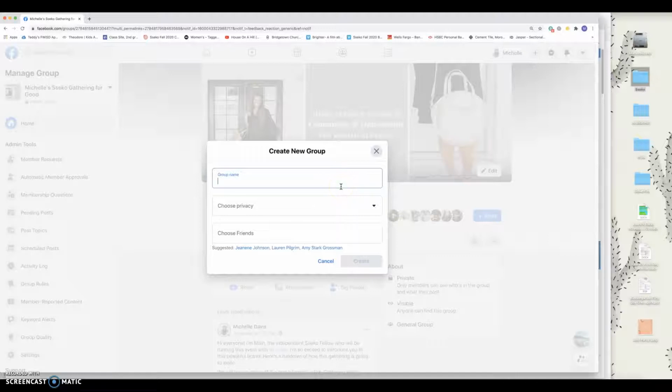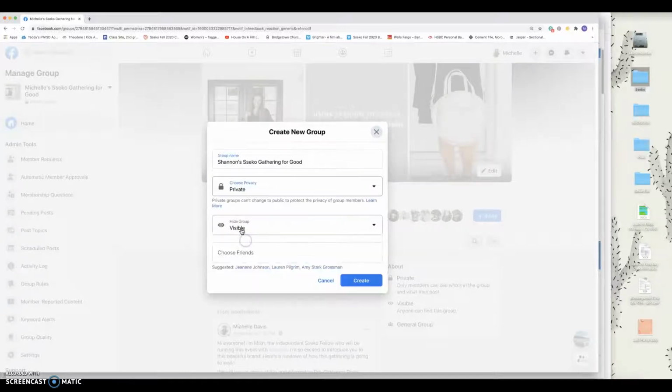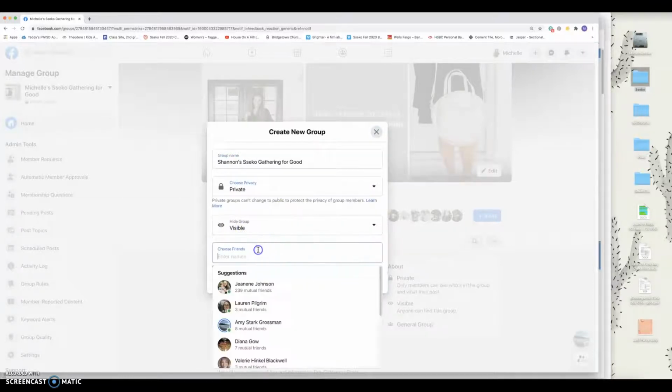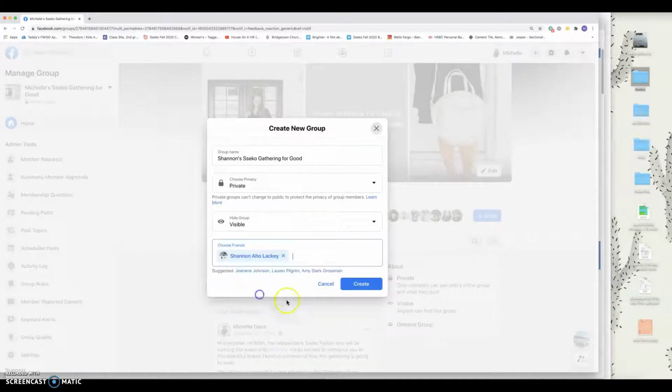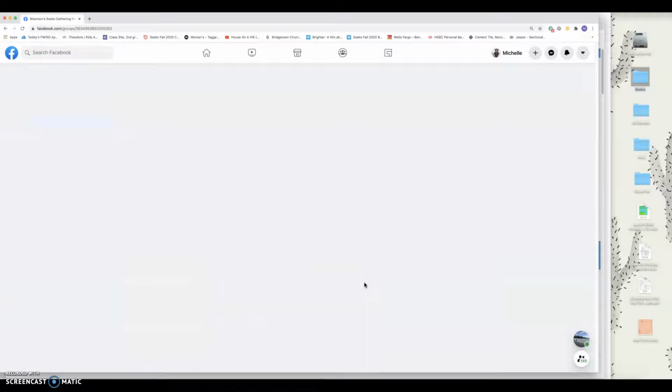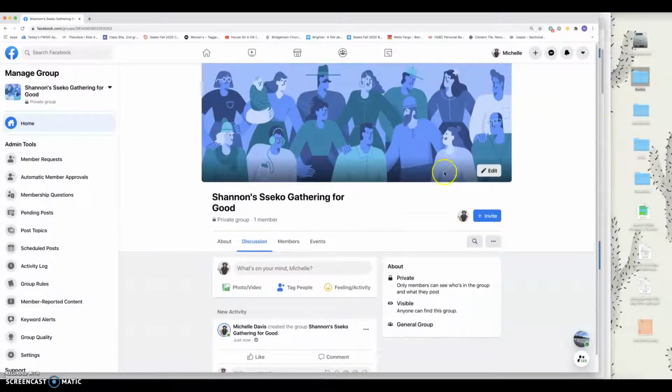And I am going to make Shannon's Sseko Gathering for Good, and I'm going to choose private, and then I'm going to find my friend Shannon. There she is, and I'm going to create it. And once I hit create, it should pop up as just kind of a blank screen.